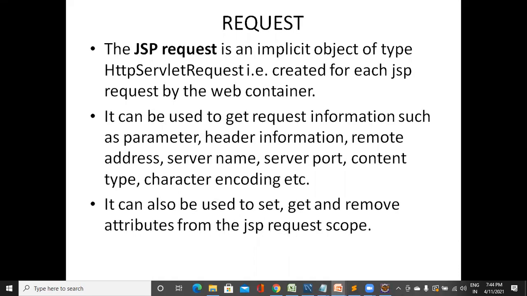JSP request is an implicit object of type HttpServletRequest that is created for each JSP request by the web container. It can be used to get request information such as parameter, header information, remote address, server name, server port, content type, character encoding, etc. It can also be used to set, get, and remove attributes from the JSP request scope.